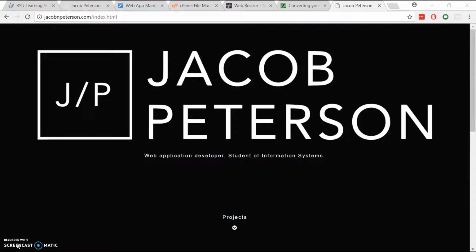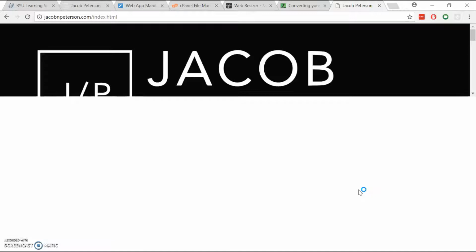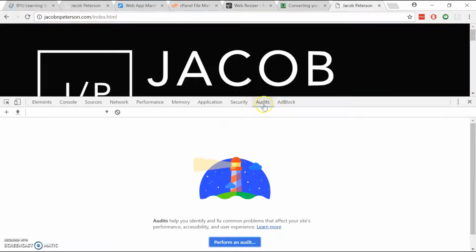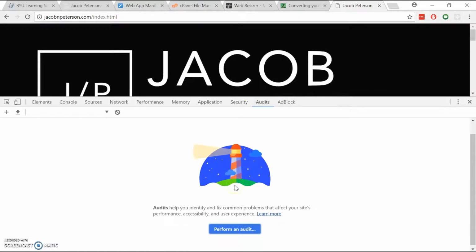I'm going to be giving an overview of the Lighthouse auditing tool that's available in Chrome Developer Tools. So to start out, let me just open that up. If you open up your Chrome Developer Tools here, if you go over to the Audit tab here, this is where you have the Lighthouse Auditor.